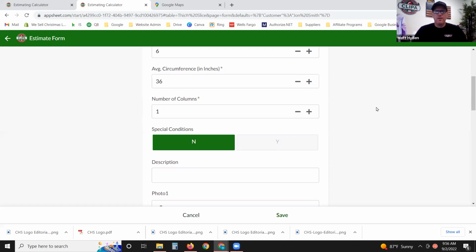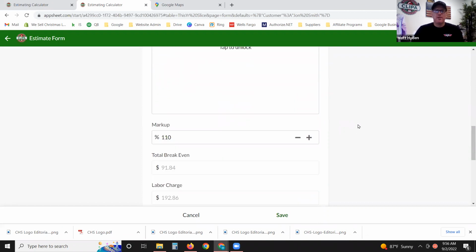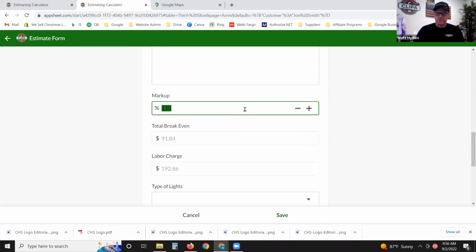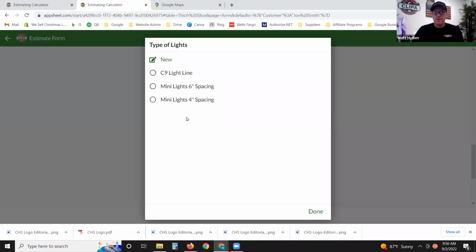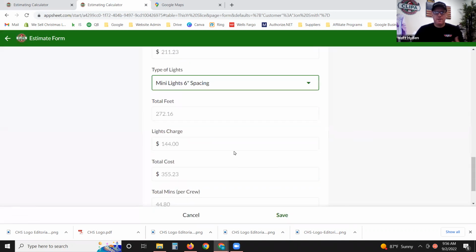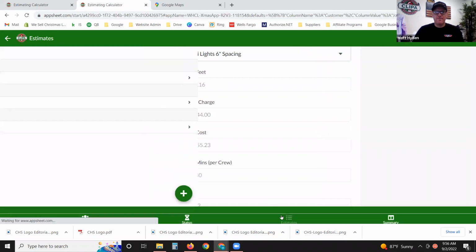Okay. How many columns am I doing? There's 2 in the front. So we're just going to click 2. They're the same size. Any special conditions, description, take some photos, markup. I've got my markup. We're going to do 130% on this one. Total break even, and then labor charge. What kind of lights are we using? On this one, we're going to do mini lights, 6-inch spacing. And again, lights charge, total cost, $355.23, save.